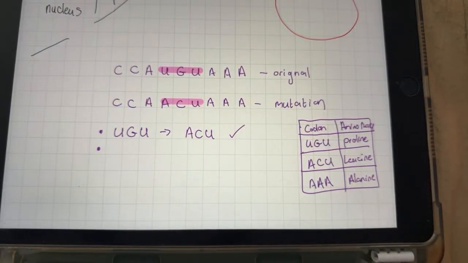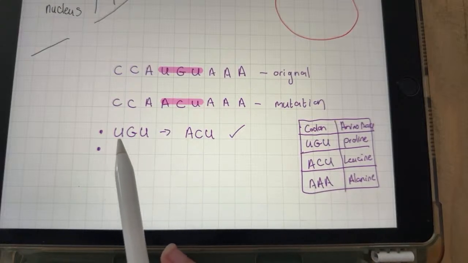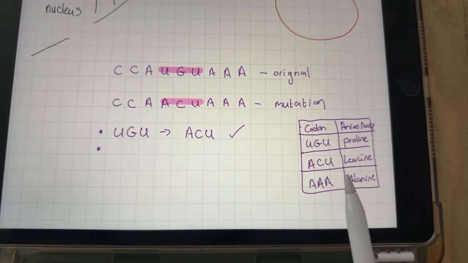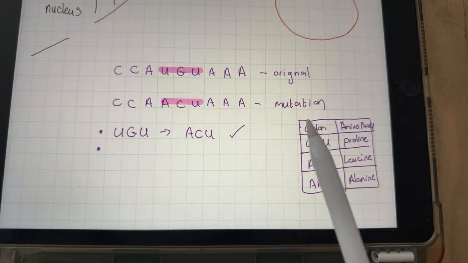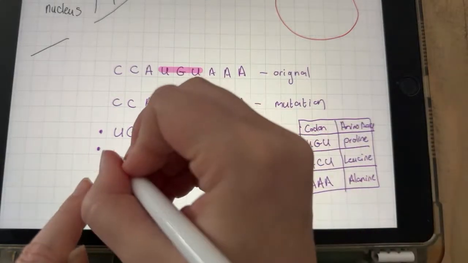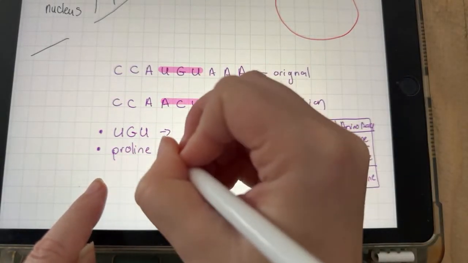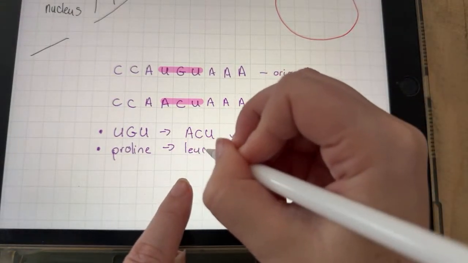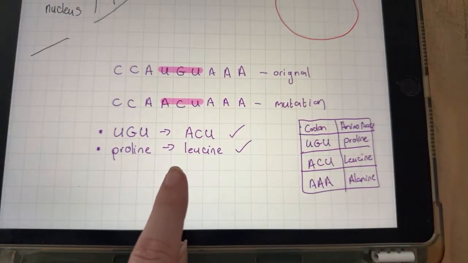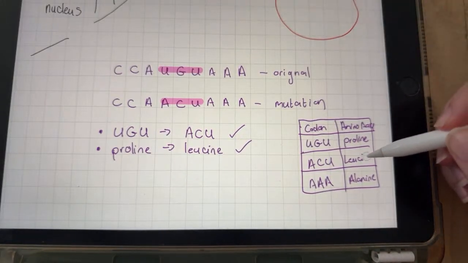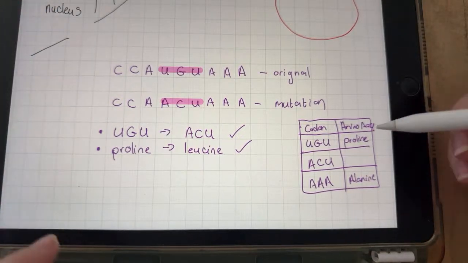Now, what you need to do is double check that the codons have changed, but did they actually change the amino acid? In this instance, they have, and now you must acknowledge that. You have to say in your answer that originally it coded for proline because UGU was the original. It's now coding ACU for leucine. So you get a mark for saying that. But you must always double check that, everybody, because sometimes that's not the case. You must double check your work and the table.